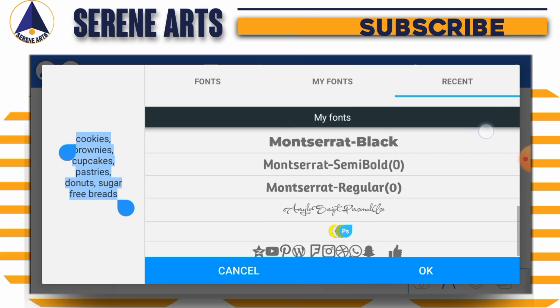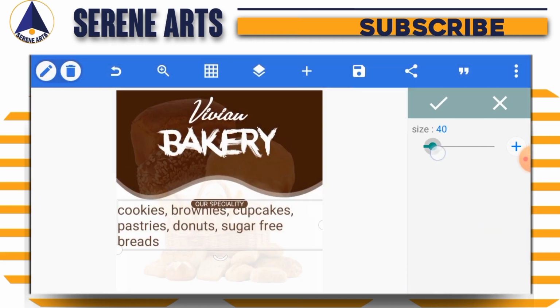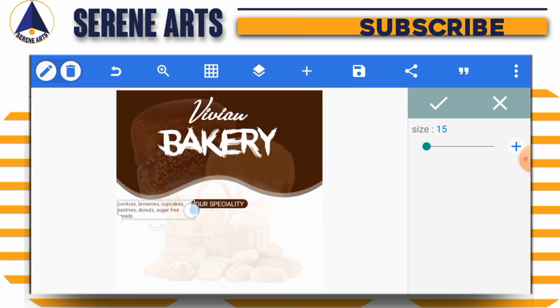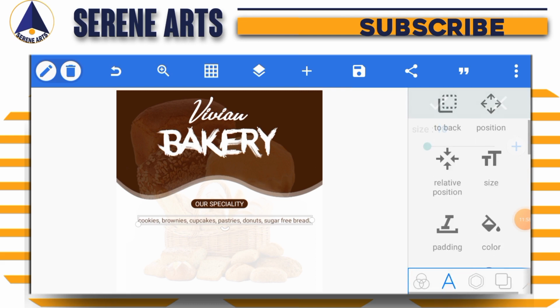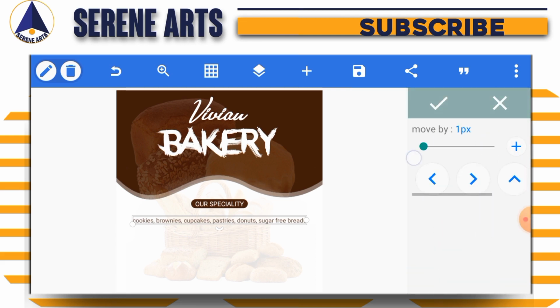Okay, and I'll reduce the size of it a little bit. Probably pull it this way and position it at the middle. I think I should just increase the size a little bit. Okay, right, 18 is good, and I'll position it at the middle like this. Then I'll push it to the top just a little bit.